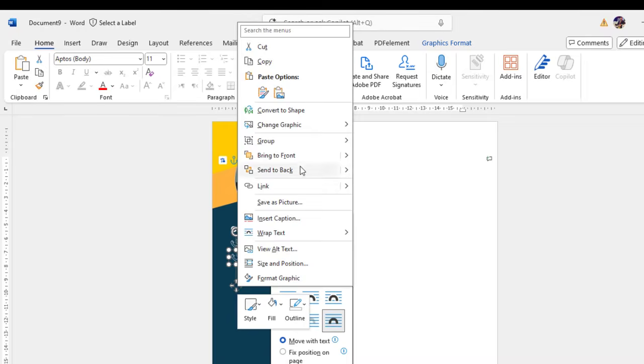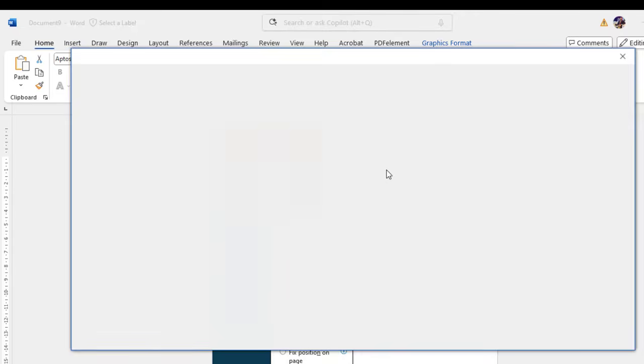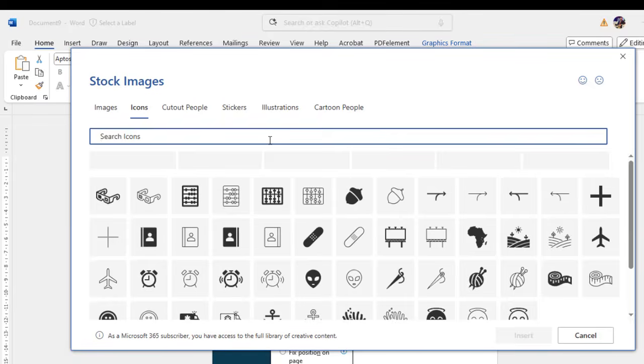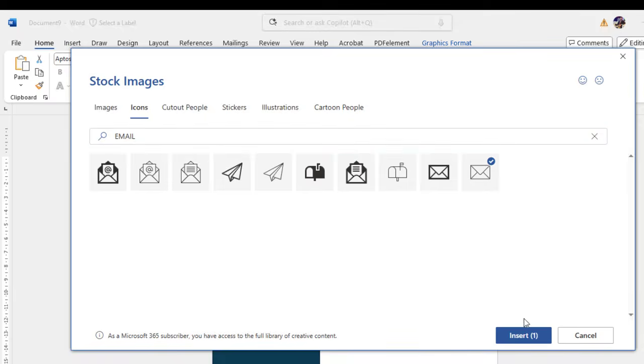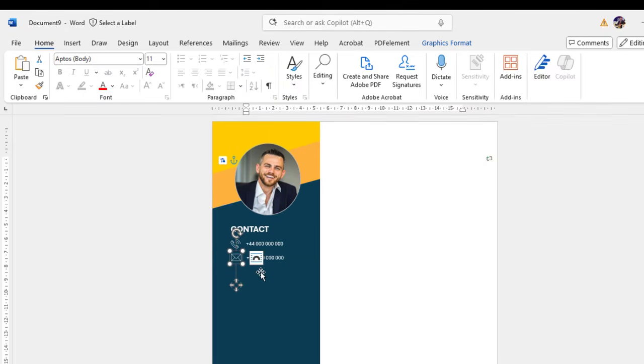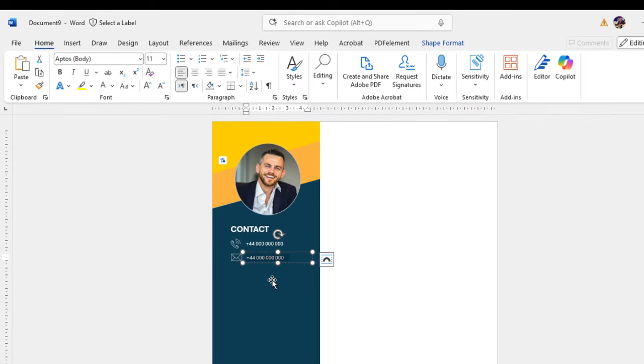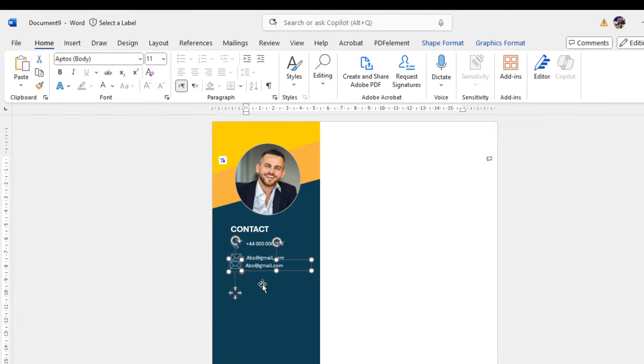Select the phone icon, right click, go to change graphics and choose the email icon. This replaces the phone icon. Type your email address here. We'll do the same again to add address.